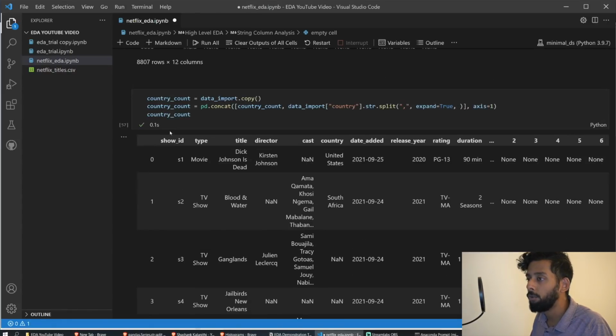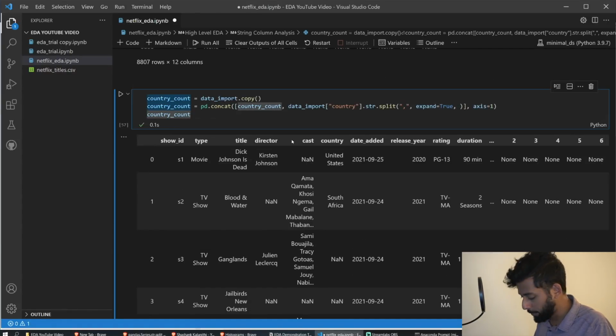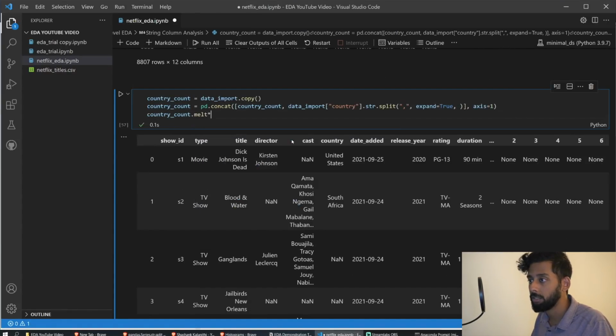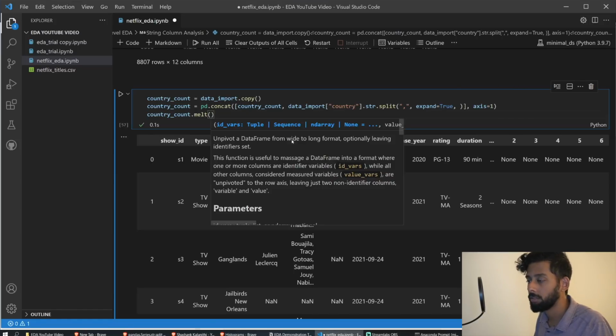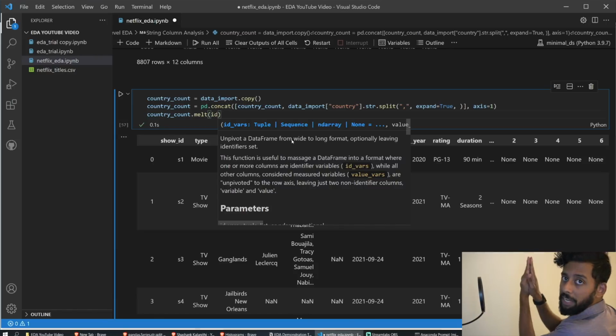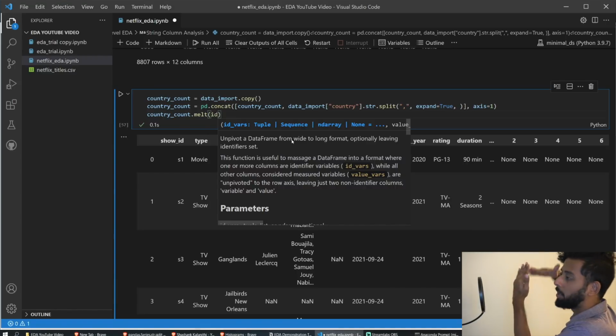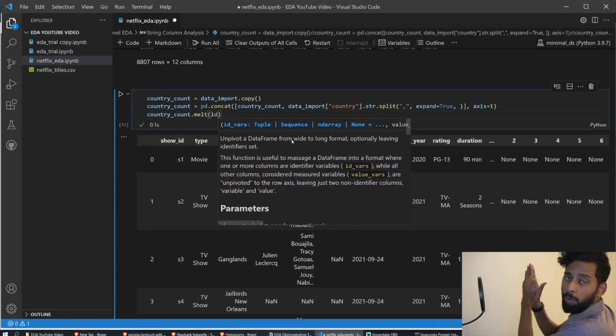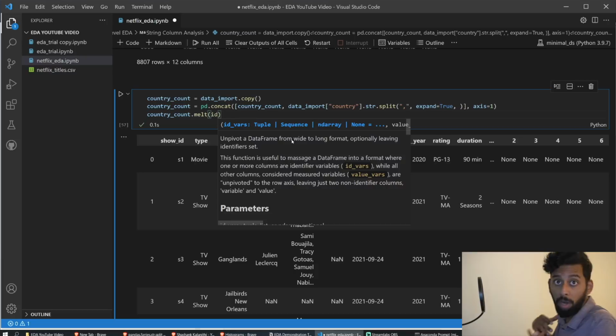So now what I'm going to do is country count.melt and ID variables. Melting is just another word for unpivoting. So when you pivot data, you're taking data and doing that. And that's kind of what we did with the string thing. We didn't really pivot it, but something similar. But now what we want to do is bring this back in and make this data as long as it needs to be.